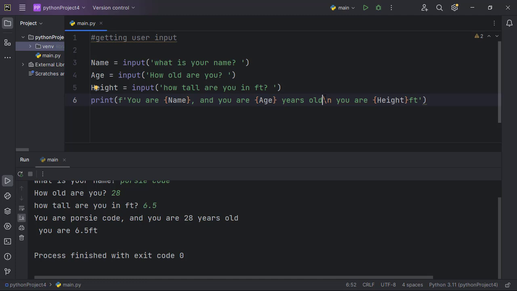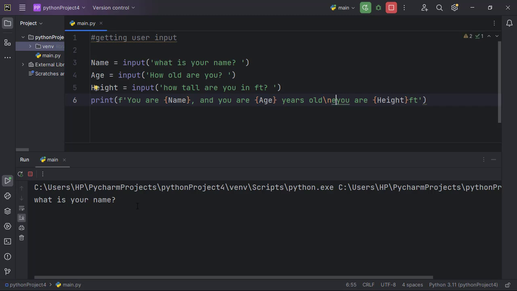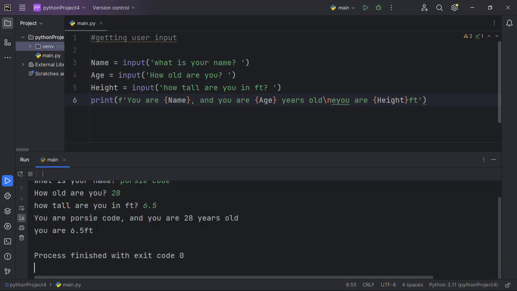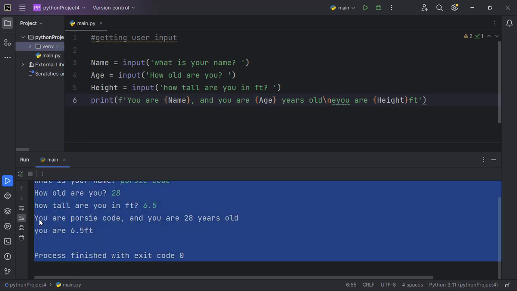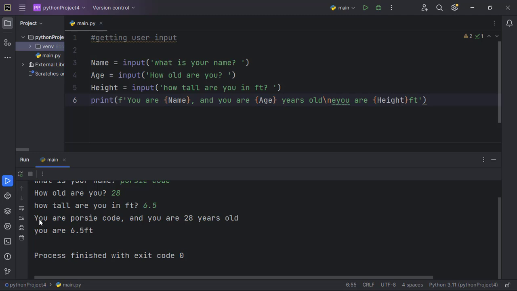So what I'm going to do else is this. Let me put this here. So as you run it, I'm going to have Posse code, right? Then how old are you? I'll be 28, right? Then 6.5. Okay, can you see you are Posse code and you are 28 years old? You are 6.5 feet tall. As you can see, it displays whatever it is that we're looking for based on what we were given. Did you understand? So I think we are really good here.